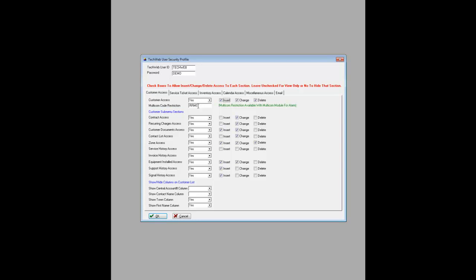Within the customer screen, there are sub-menu sections. That's where you would access their contract list, recurring charges, any documents, the emergency contact list, zone list, and so forth. For every single one of those sections, the sub-menus, you can decide if this user will be able to have access to that area, and if so, what their restrictions will be as to what they can perform in that area. And then at the bottom of this customer tab, there is a place where you can specify certain columns that you want to display on the customer list.